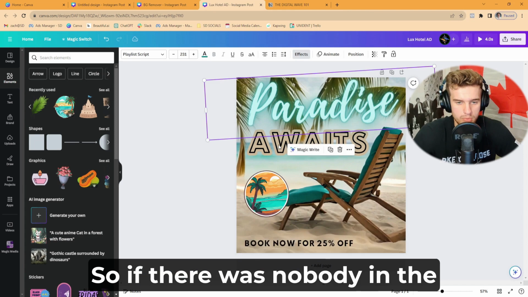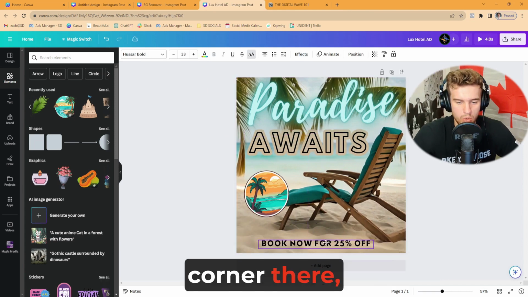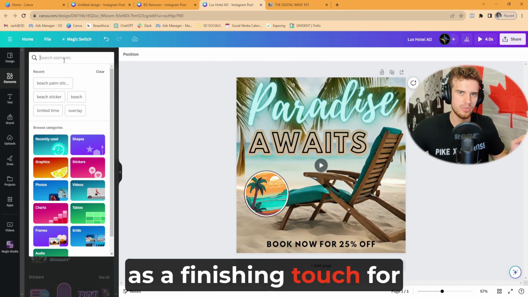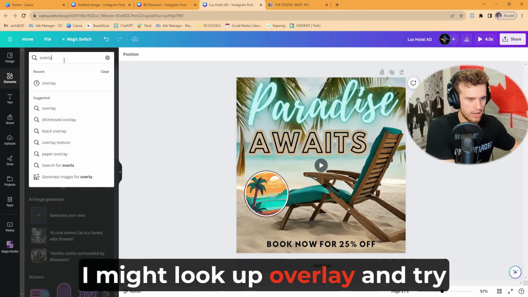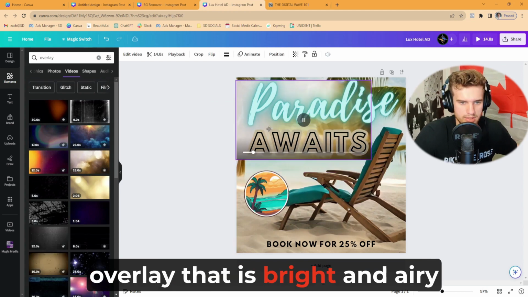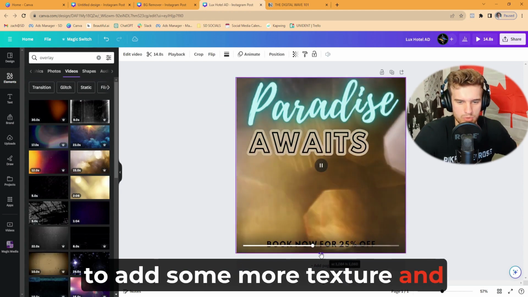So if there was nobody in the advertisement in the corner there, what I would do is probably move this text to be more centralized. As a finishing touch for this advertisement, I might look up overlay and try to find some kind of a video overlay that is bright and airy to add some more texture and movement to my design.